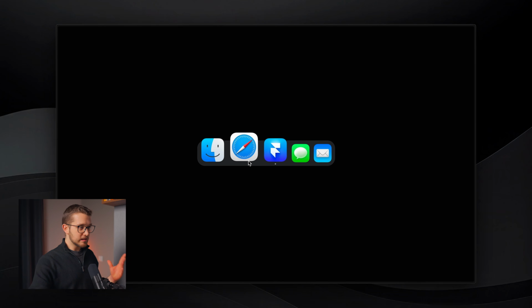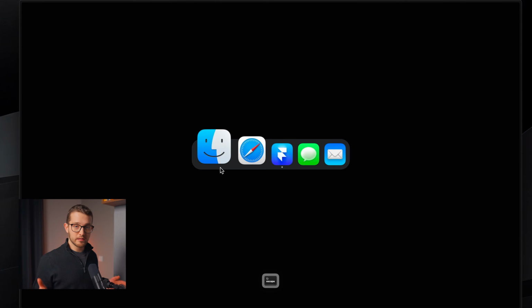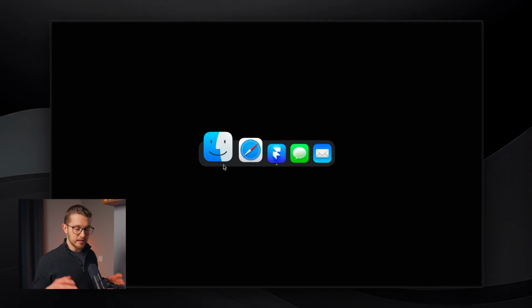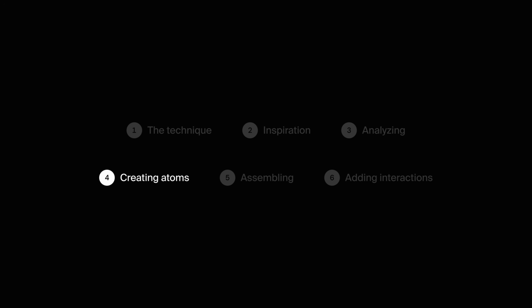So we can already see that we can simply create a component for this icon, and we can create 3 variants for it, and each variant will have a different size. So let's go ahead and do that.